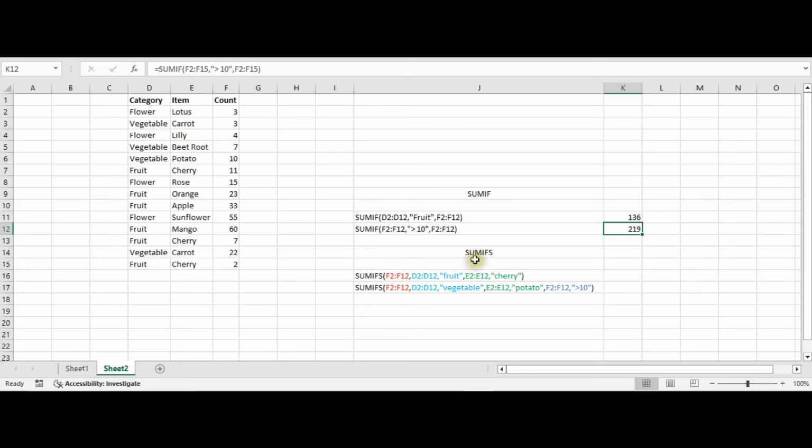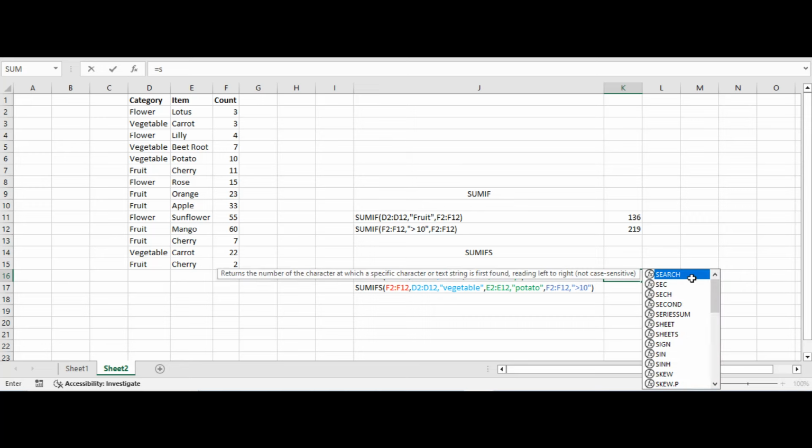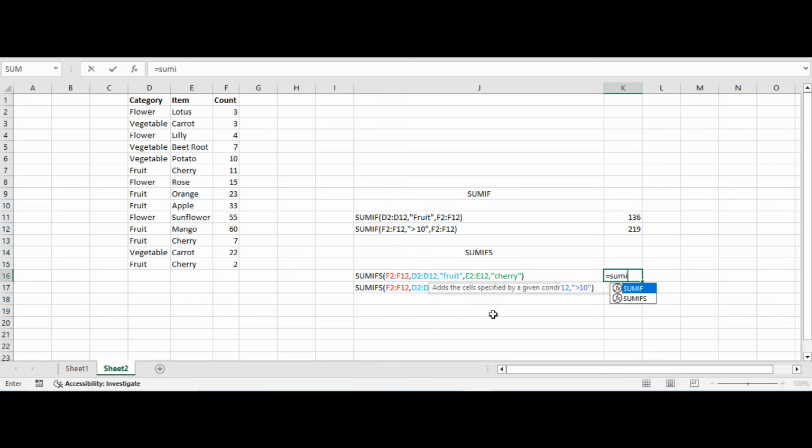The third function is SUMIFS. Similar to the SUMIF function, the SUMIFS function is also used to sum the numbers based on criteria. But one additional advantage is that this SUMIFS function can have more than one criteria involved. In the SUMIF function, we have just one criteria, but in the SUMIFS function, we can have more than one criteria to be mentioned.